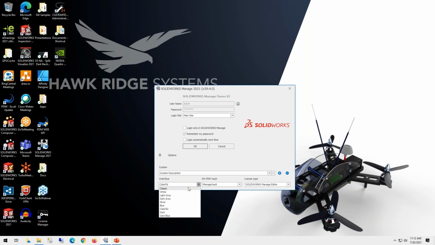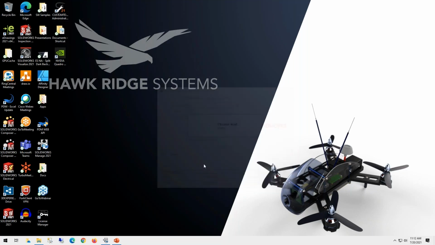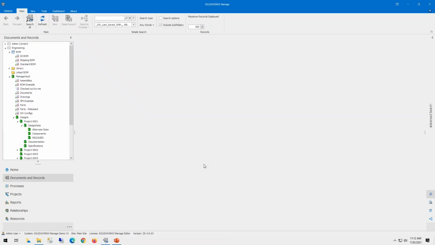And then you've got a whole bunch of colorful interface options depending on how you like to see your interfaces. I'm going to use the standard colorful one. I prefer dark backgrounds, but for the presentations, I'll keep it light. And so I'm going to log in. I'm going to switch back and forth between this and SOLIDWORKS so you get an idea of how the licenses interact, I think.